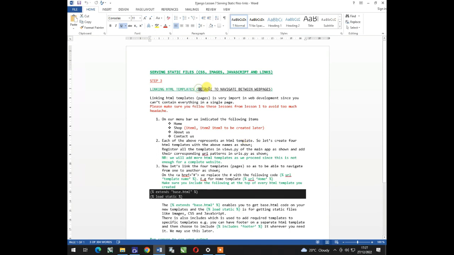You should be able to navigate between web pages. Linking HTML templates, this is what we are talking about here. You should be able to move from one page to another, like from home to about us and all that. So linking HTML pages is very important in web development, since you can't contain everything in a single page. Please make sure you follow these lessons from lesson 1 to avoid too much headache. I mean that you should follow these lessons from where we started, so that you don't get confused.